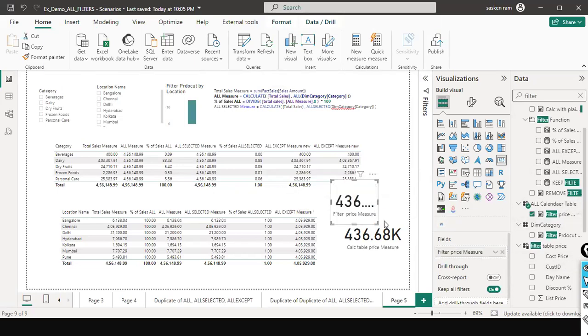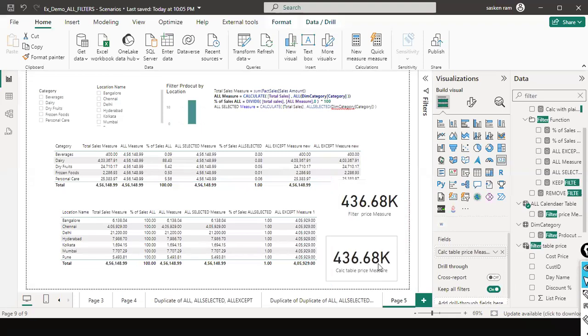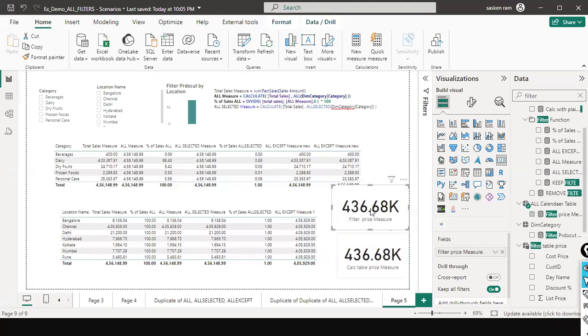Okay, filter price. This is the one I created. So both of them show the same value, right? Yes, obviously. In both the cases, I used it. Now the question is, what is the difference between filter and calculate table? We can use the calculate table function and filter function separately. And you can also use the calculate table and filter function in a measure also using calculate function. Now the question is, what is the difference between calculate table function and filter function?